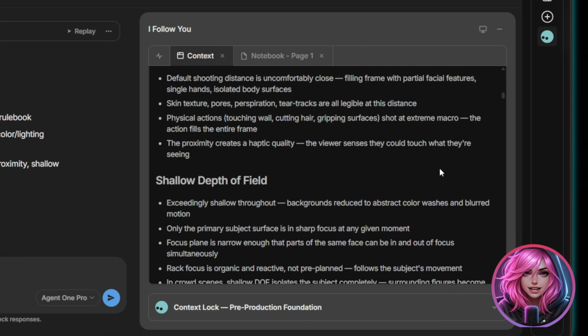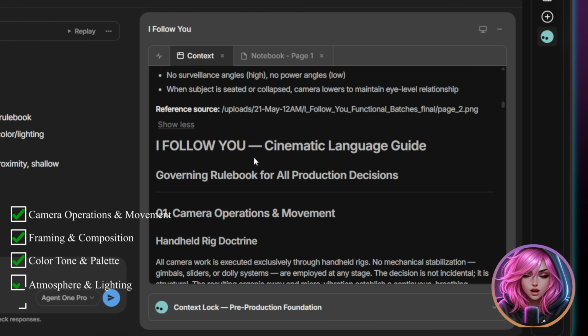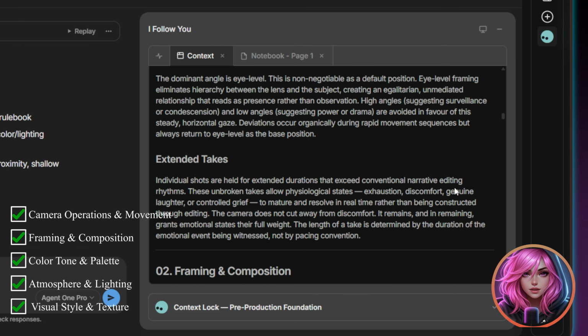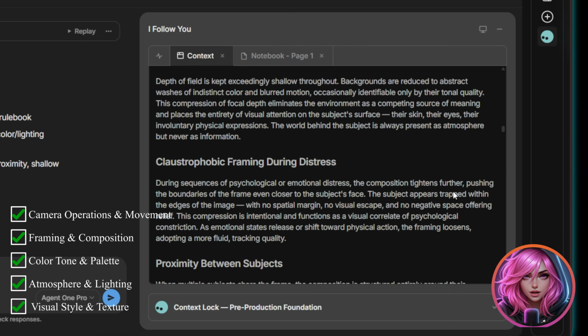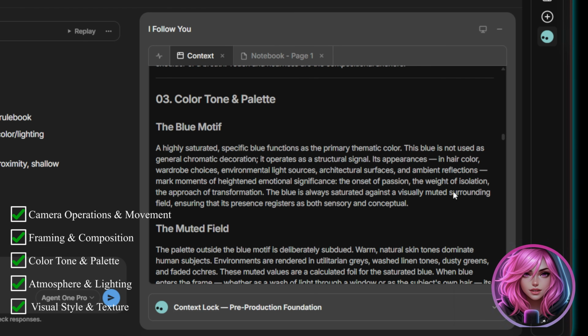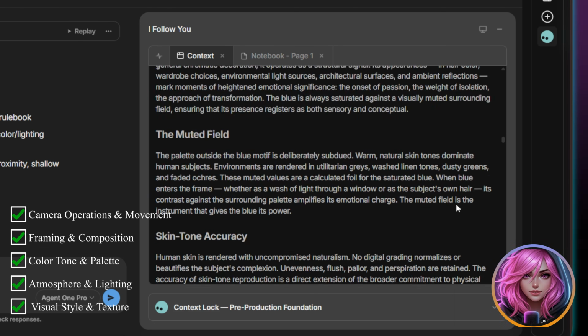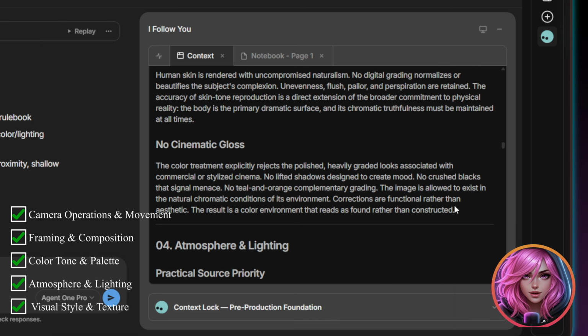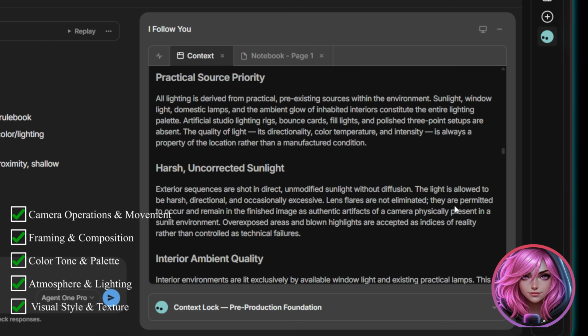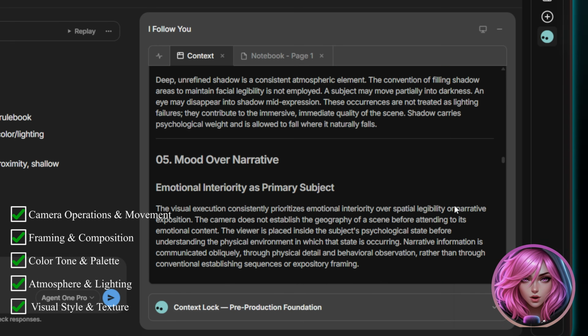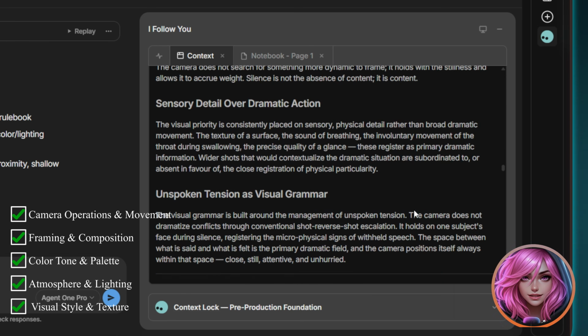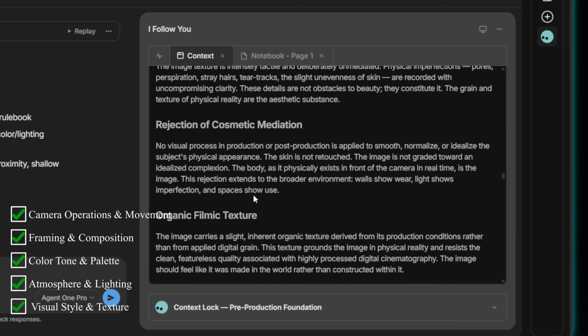What you're seeing in the context window is exactly what I trained it on from my uploaded guide. It completely defines the cinematic language of the film, from the eye-level handheld camera work and extreme close-ups down to the uncorrected practical lighting and environmental sound design. Because I mapped all of this out beforehand, the agent now understands the exact rules for the entire project.